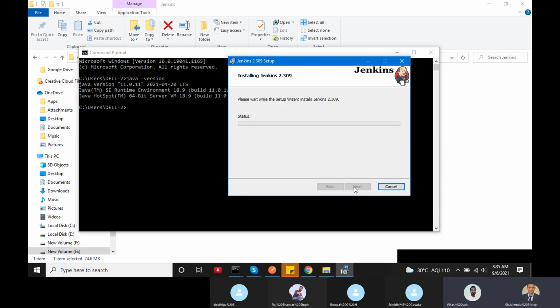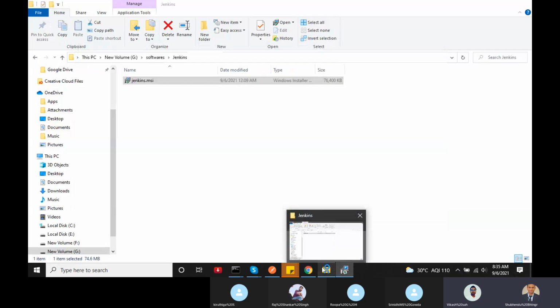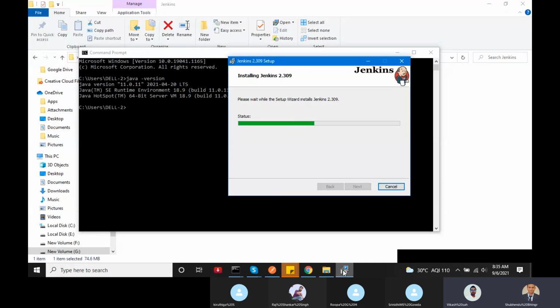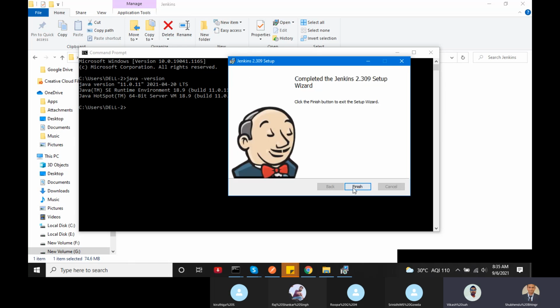Install. For that account login thing, I actually searched on the internet, and they were saying you have to update the local security policies. I tried that also, but I was not getting that account username and password. In the local security group, I changed something. Let's wait for this to complete. Finish.